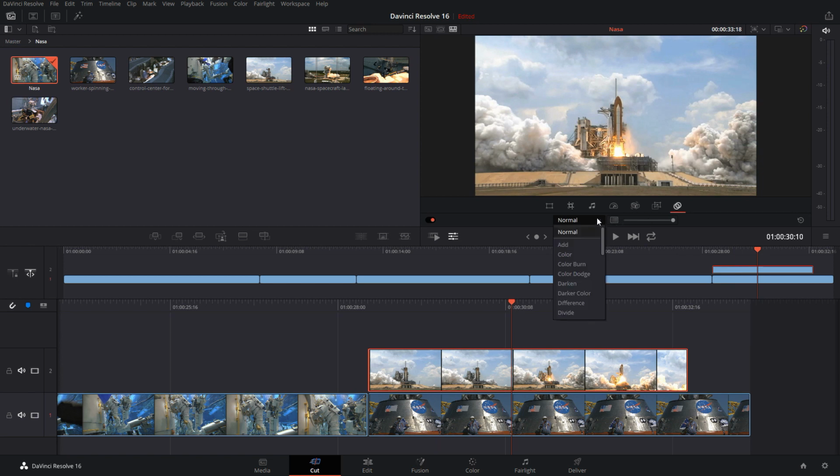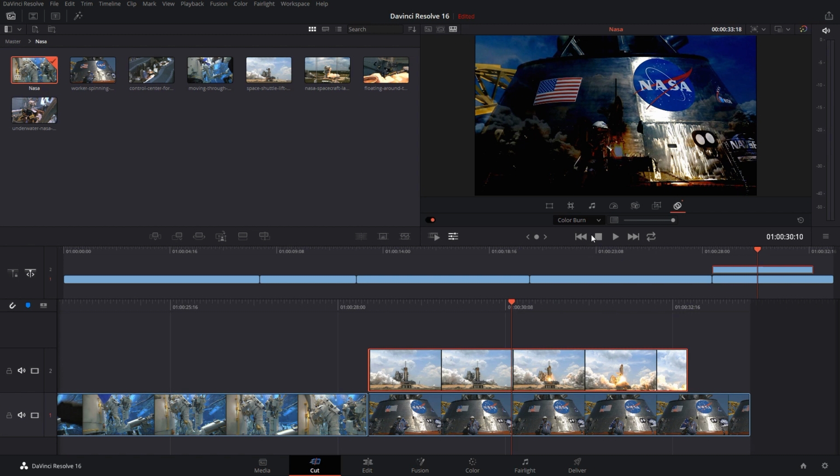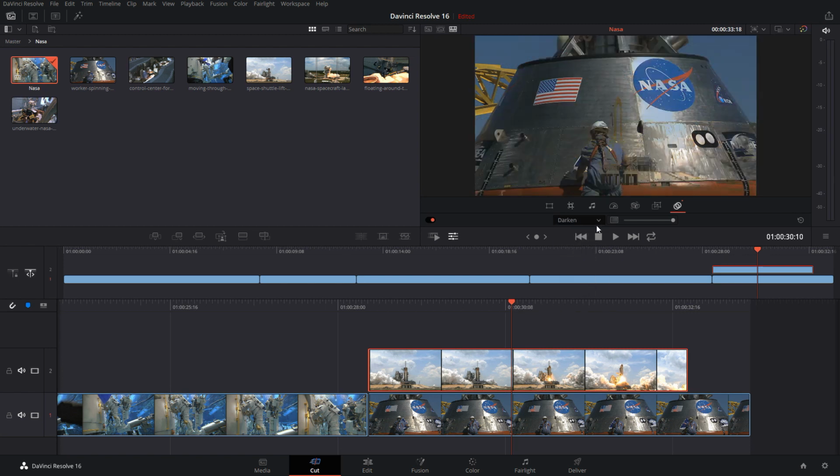So how do you want it? Just like the Photoshop story where you have the layers. Is it color? Is it color burn? You know, the Photoshop thing, darken. I don't know when you're going to use this stuff.